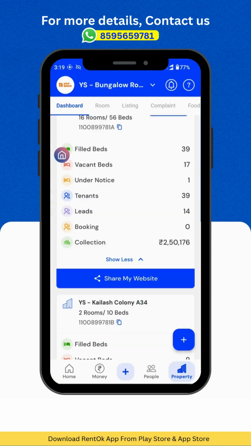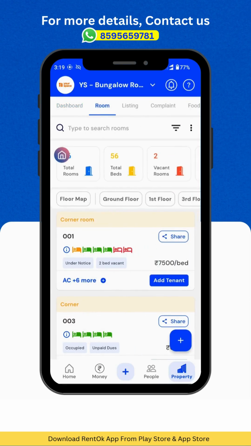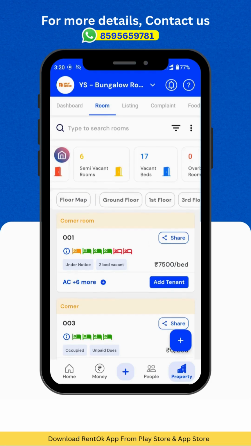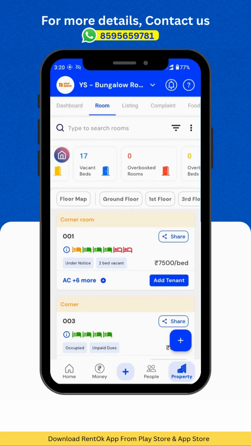Now we'll move to further things. Firstly, the room section. In the room section, you will have visibility of your property inventories: how many floors, how many tenants, the complete information. You will have all these numbers, vacant rooms, bookings, under notice tenants. All this visibility will be here, and you can apply filters very easily on RentOk. There's a filter button, and you can search the rooms as well.